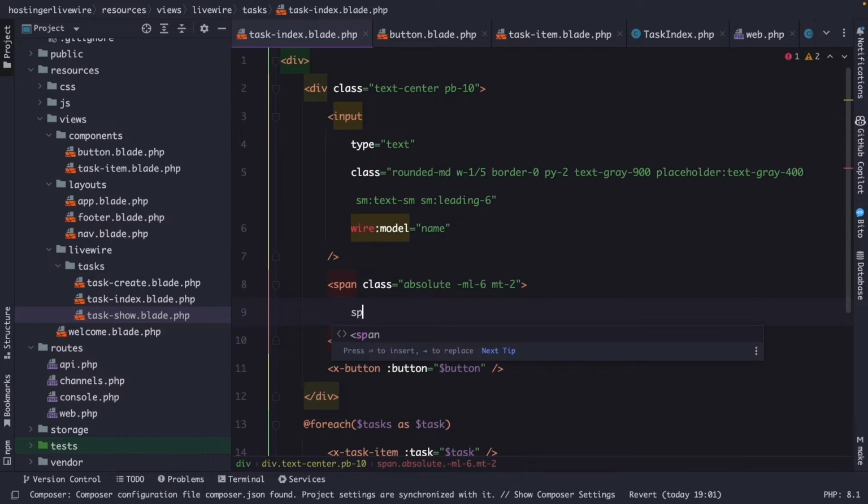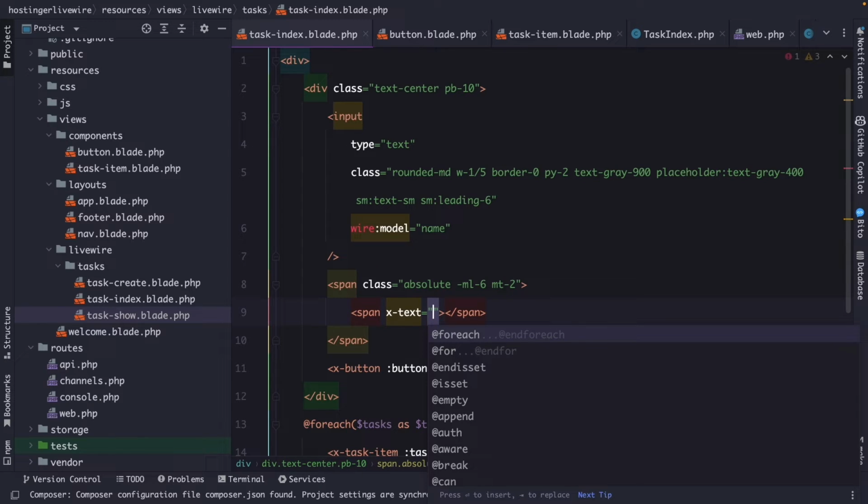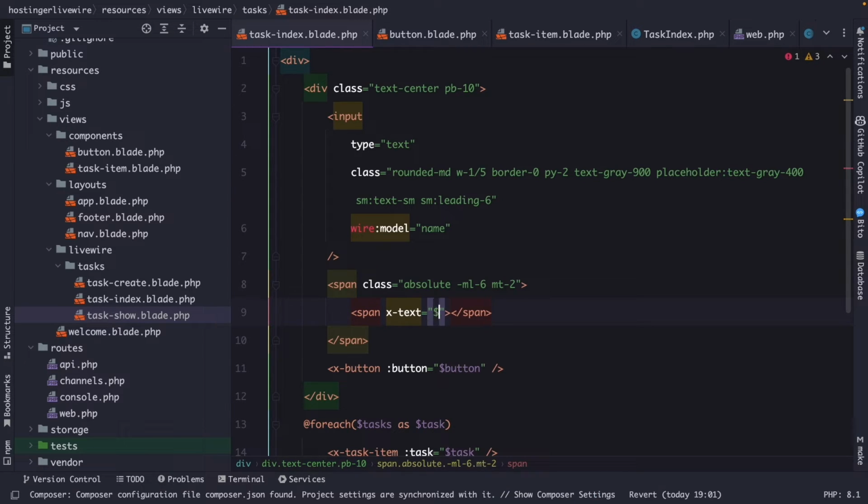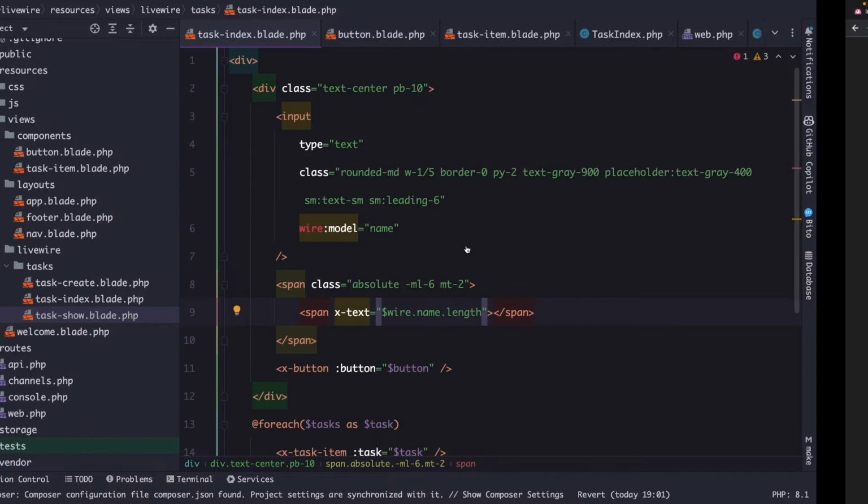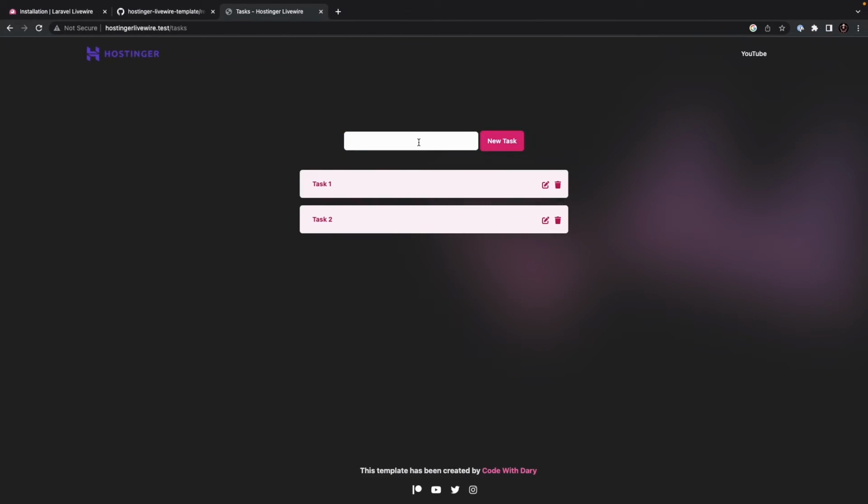We're going to define a span inside of it, where we're going to add an x-text, which will be the wire object we just talked about. So $wire.name.length. If we then navigate to the browser and refresh it, let's type in a task name. So let's say task 5, where you will see that the wire object is counting the length of the name and it's outputting it directly, which is pretty cool.